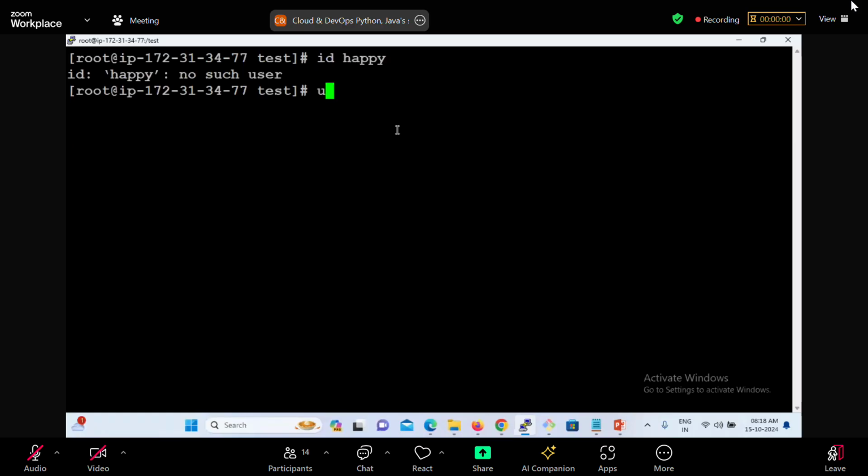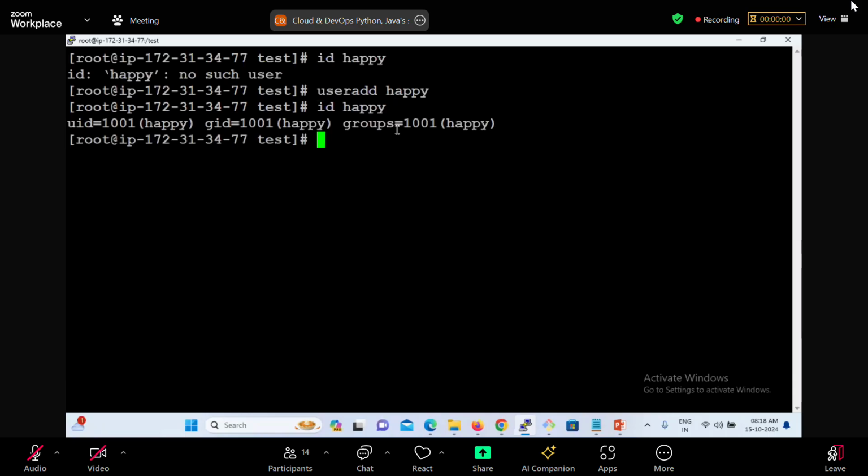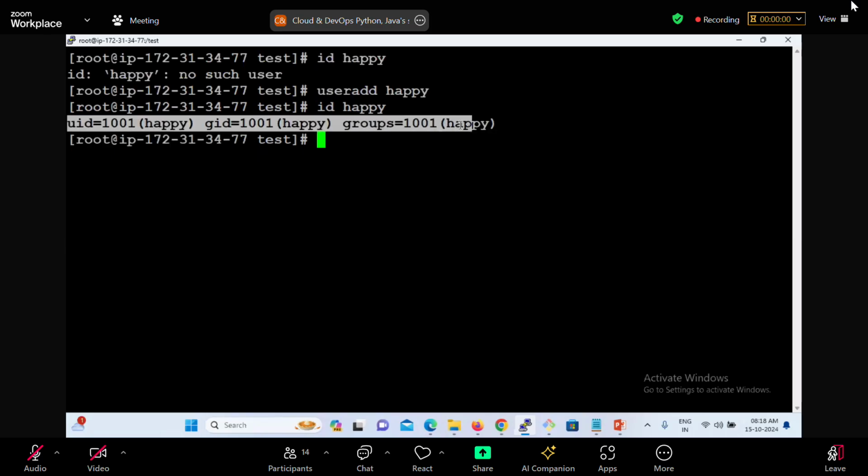Now, how to create that happy user? The command is useradd. Useradd, and what user do I want to create? I create the happy user. Once I have done this, I'll use the up arrow and execute the same command, id happy. Now, can you see this? It is giving some information. It means that user is available in my server.